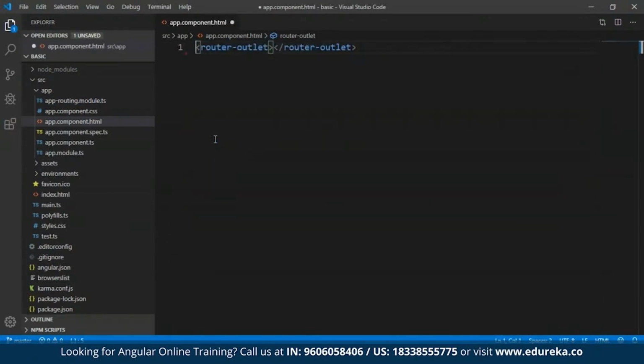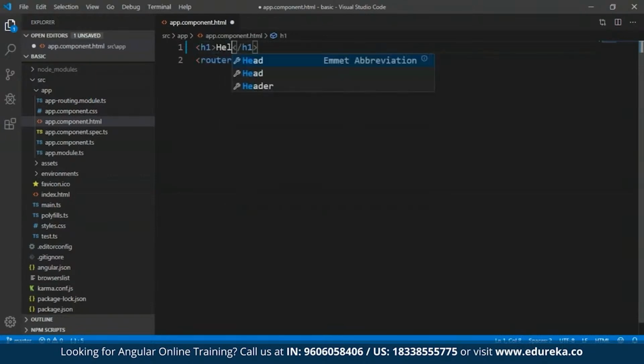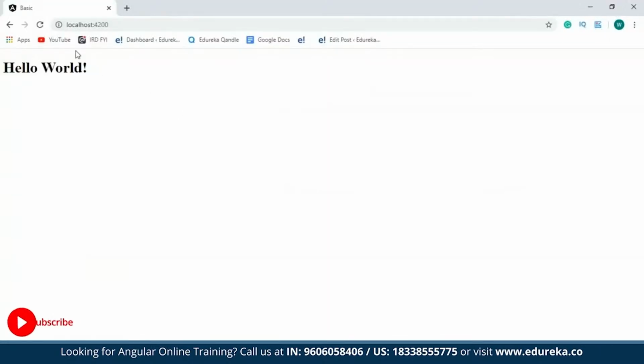So I've cleared everything that's present over here. Now, just to show you guys that this app is working, I'll take an h1 tag, and within this, I'll just write hello world. Now let's get back to our development server and see what happens. So as you can see over here, the default page no more exists. Rather, it's replaced by the hello world text that I have just typed in.